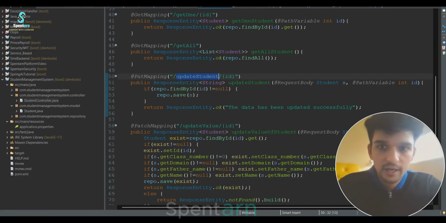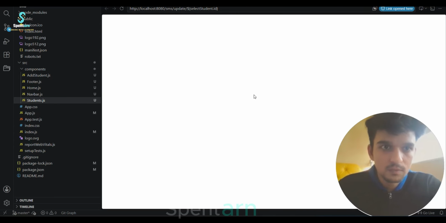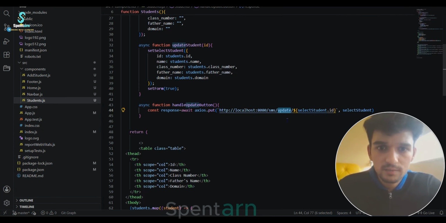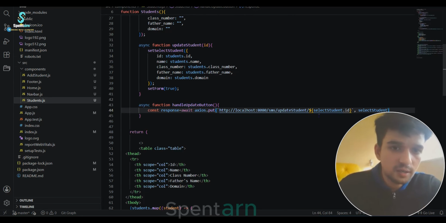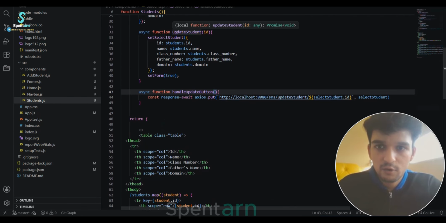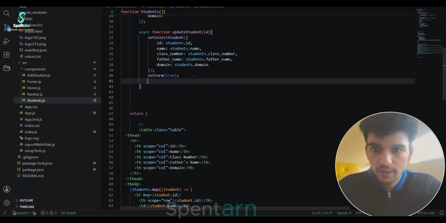It's updateStudent, right? Let's go back. Just update the student. Oh, maybe we don't do that. It should be updateStudent, right? Student. And the same thing we have got from updateStudent ID. Okay, this function I can even try to create over here.